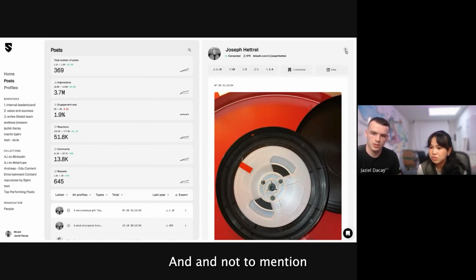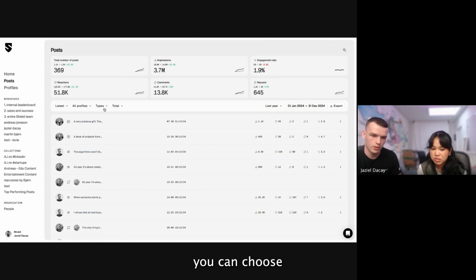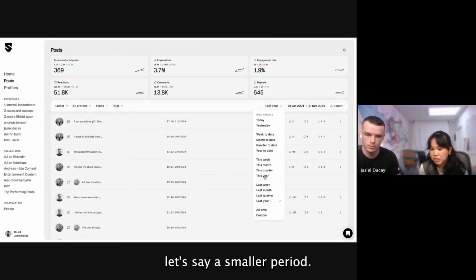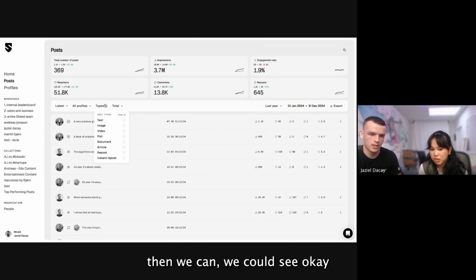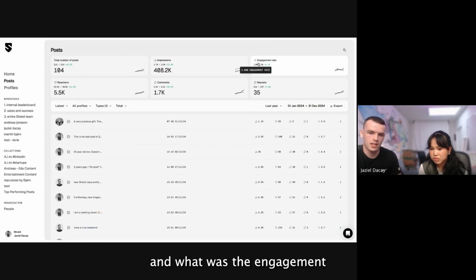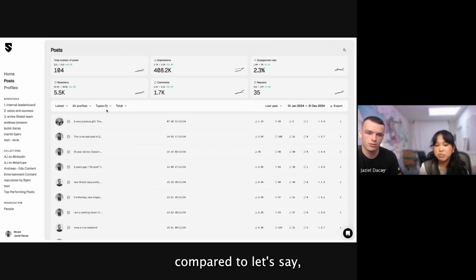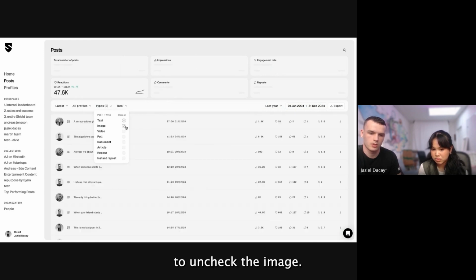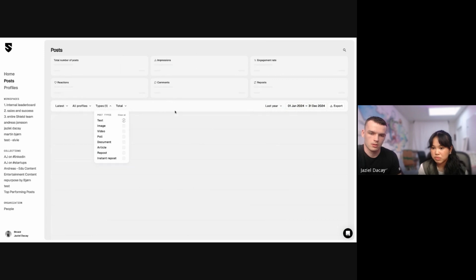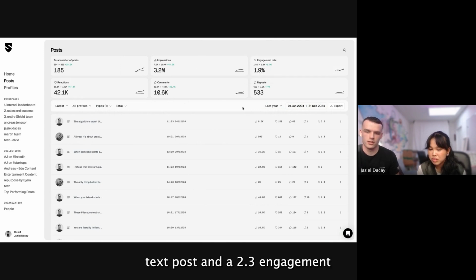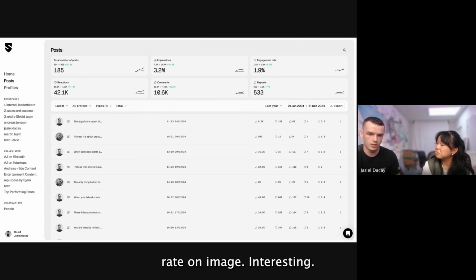Yeah, and another mention, now that we have a picture post, you can choose between different types. Exactly. So if we go, let's say a smaller period, no, let's just go with last year. Then we can quickly see, okay, image post, how many did we have? And what was the engagement rate on our image post compared to, let's say, a text post? So that was 2.3. And then I'm going to uncheck the image. Then we can see in a minute when the Wi-Fi is cooperating. Yeah, so we have a 1.9 engagement rate on text post and a 2.3 engagement rate on image post.